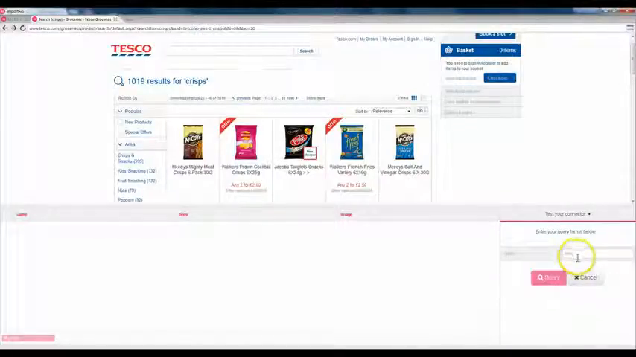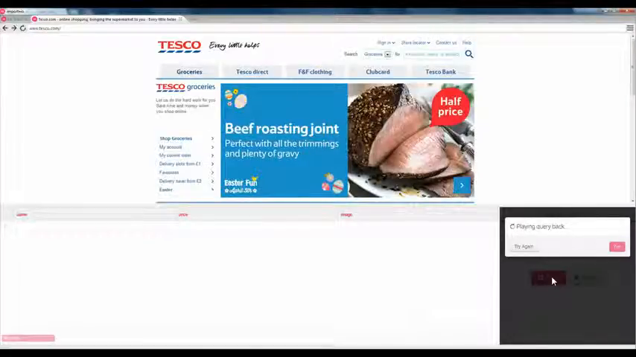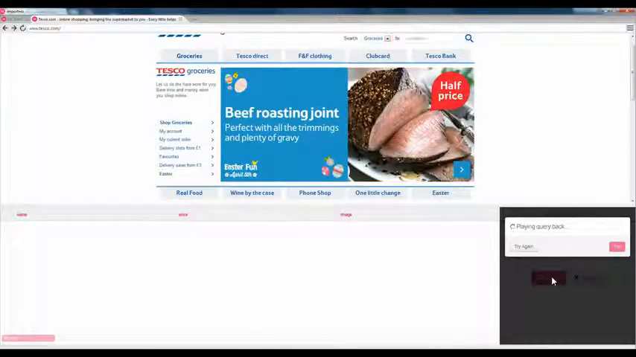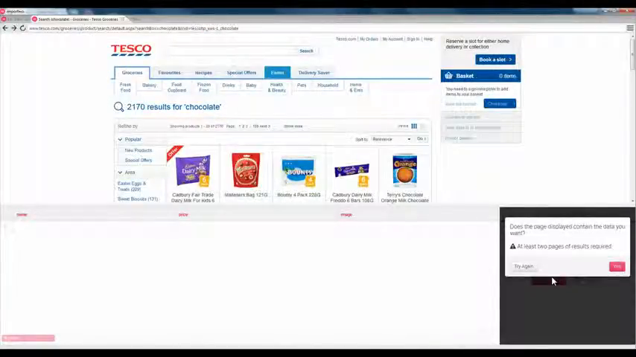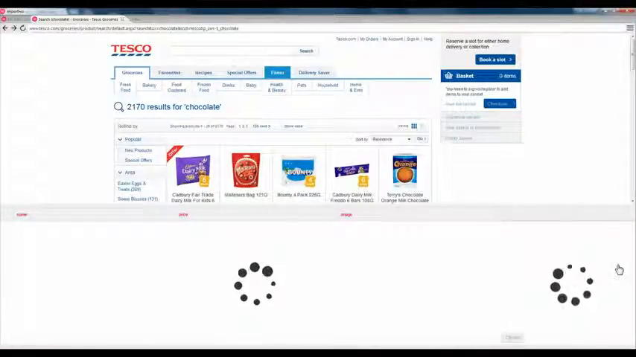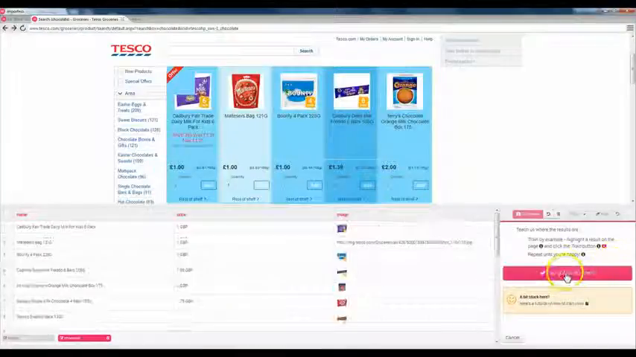So to do this, click on Add Example, and let's go for chocolate, my personal favorite. Click on Query. And now what it's doing is it's going to test the macro one more time. So it's going to play back the query into the search box. And it's also going to make sure that it knows where all of the data is on the page. So the page does indeed display the data that we need. So we'll click on Yes.